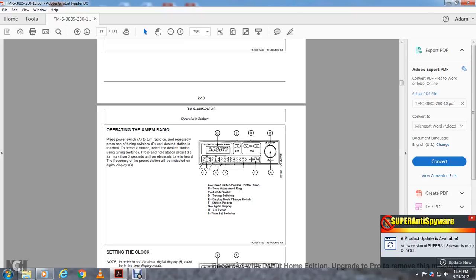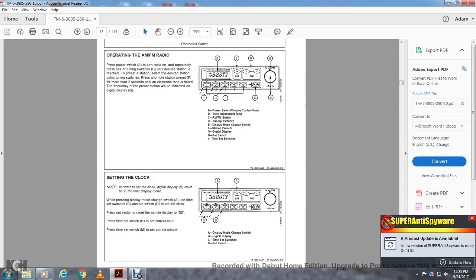A, the power switch and volume control knob. B, the tone adjustment ring. C, the AM FM switch. D, the tuning switches. E, the display mode changing switch. F, the station presets. G, the digital display. H, the set switch. I, the time set switches.